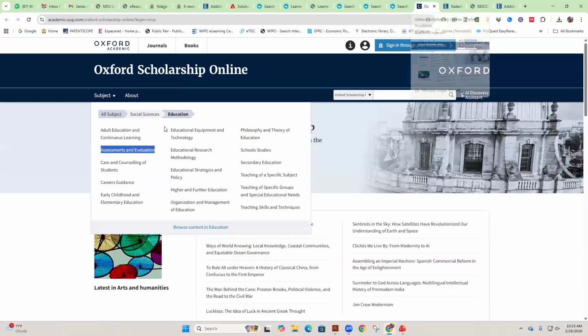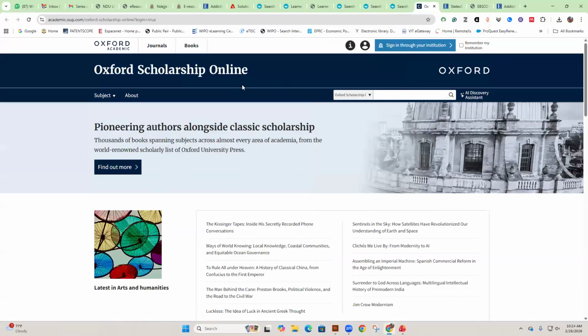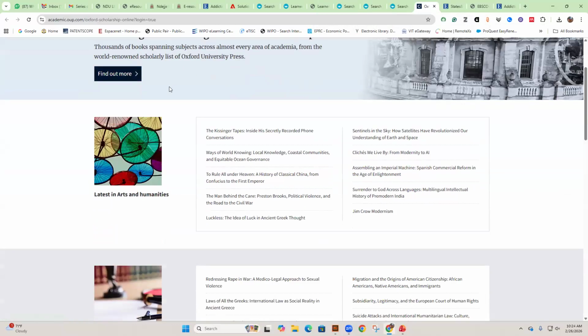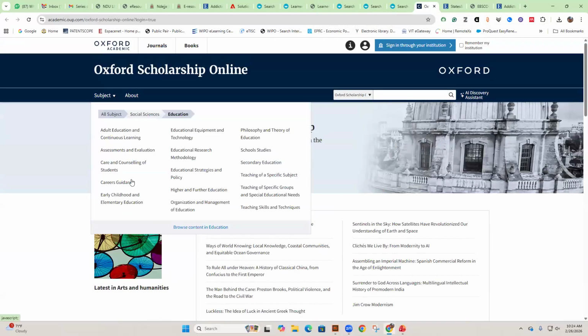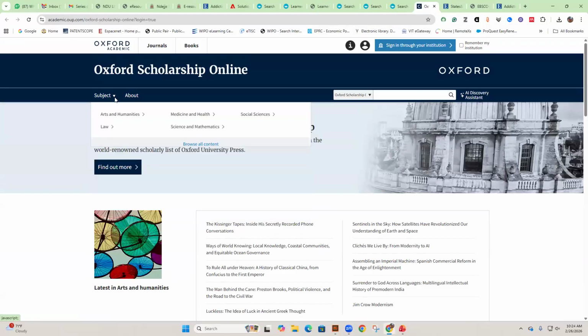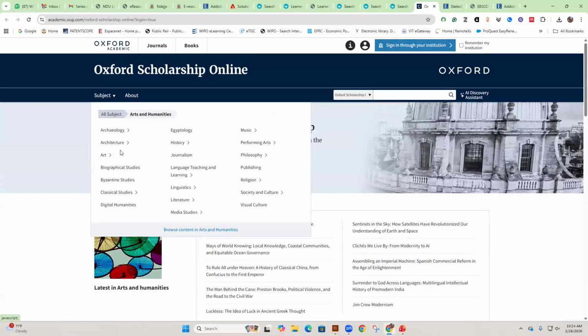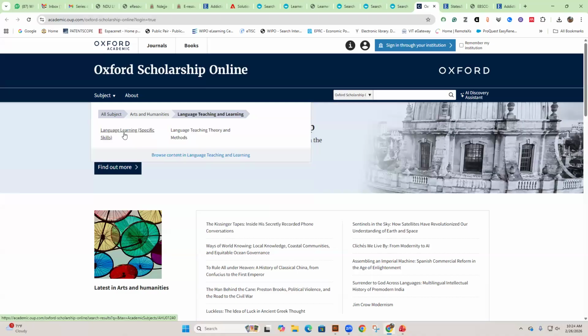Then the third database was Oxford Scholarship Online. Still, you can use it to download materials. You can browse by subject. When you come to all subjects here, when you go under Arts and Humanities, you'll find there, okay, we don't have language teaching and learning. Maybe this would help people for language and communication. So you'll be able to find materials here.